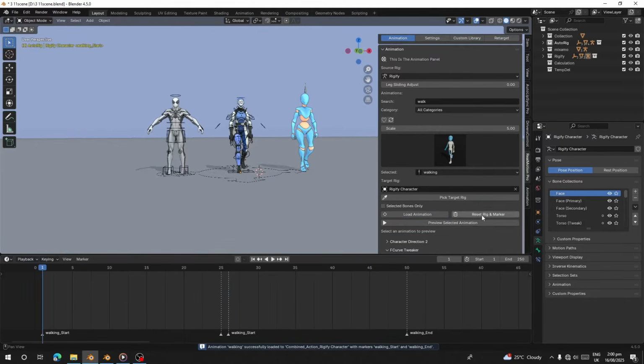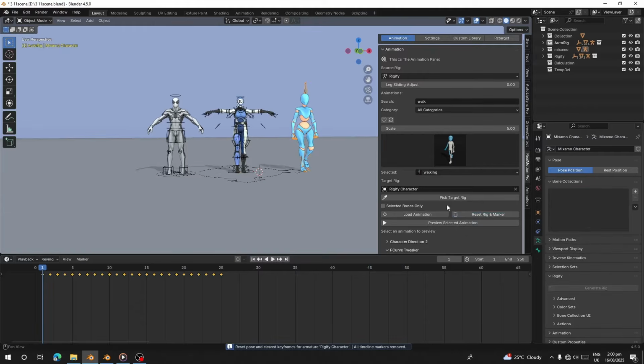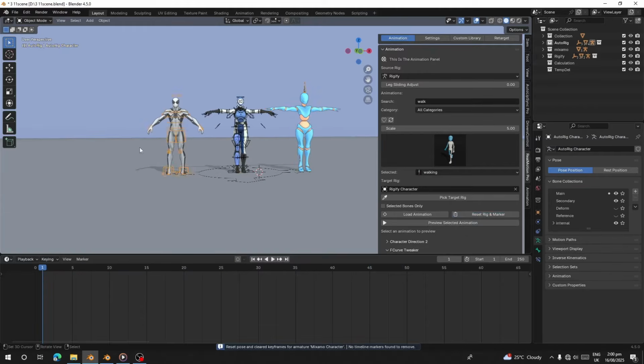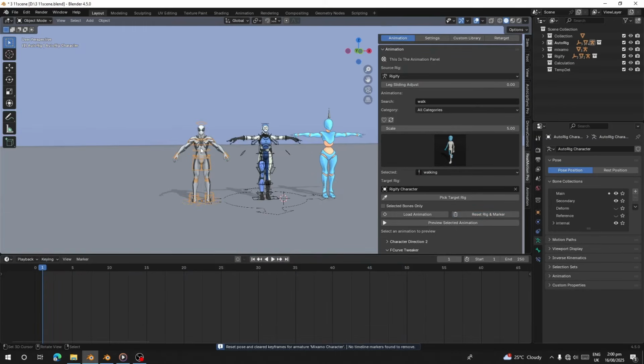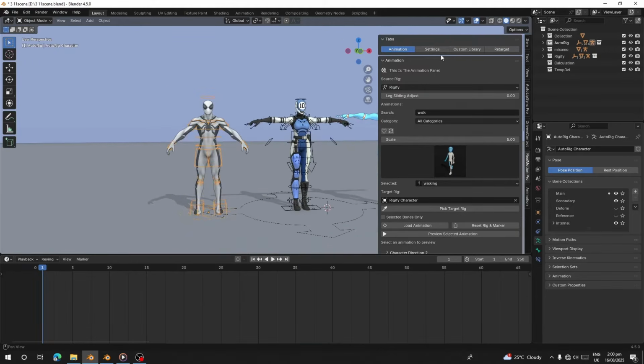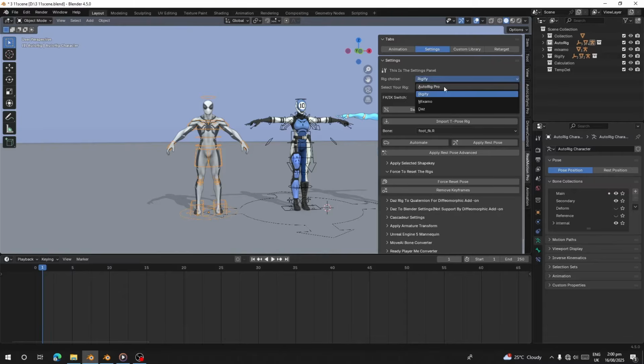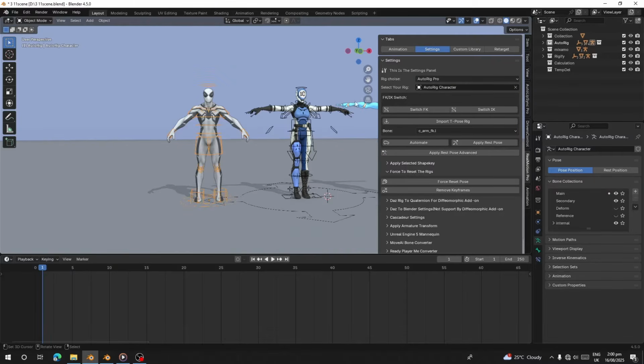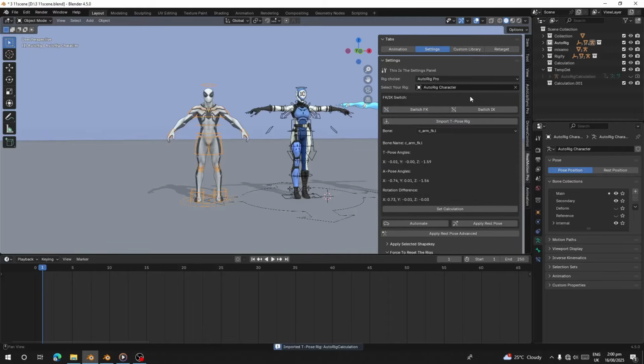So that's nice. So I'm going to just reset all the animation here. Now I'm going to start over. This time I'm going to use the AutoRig character. In the same method, after you import your character, go to settings, choose this AutoRig character and assign your character rig. Now switch to FK, import your T-pose rig, click automate and click OK.